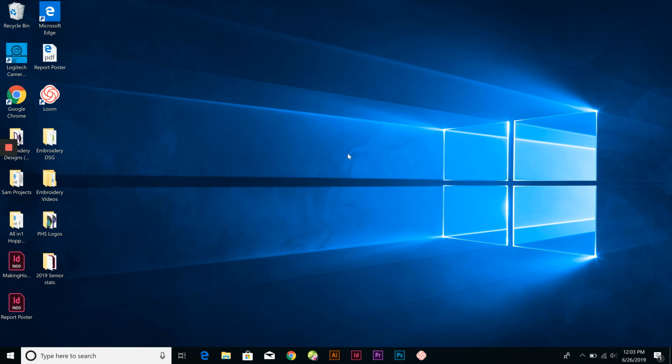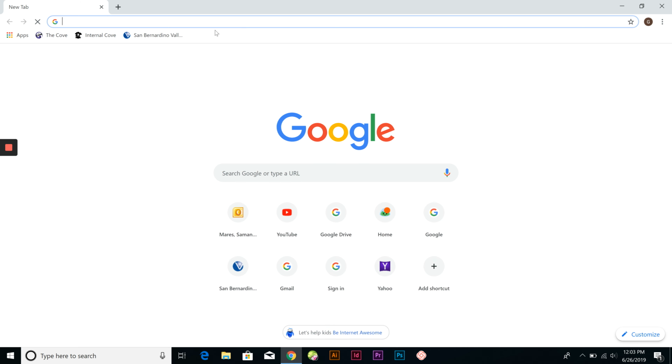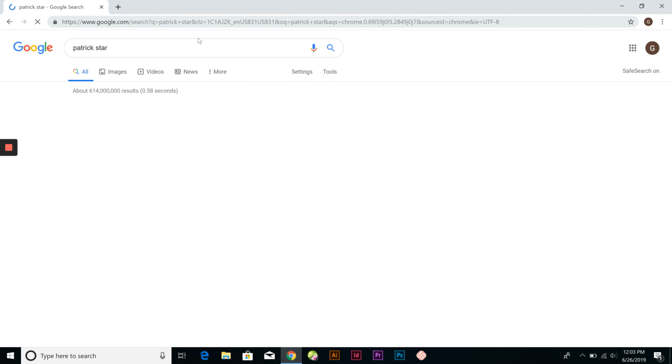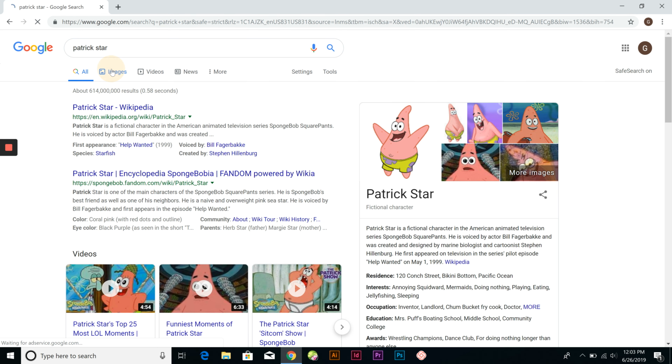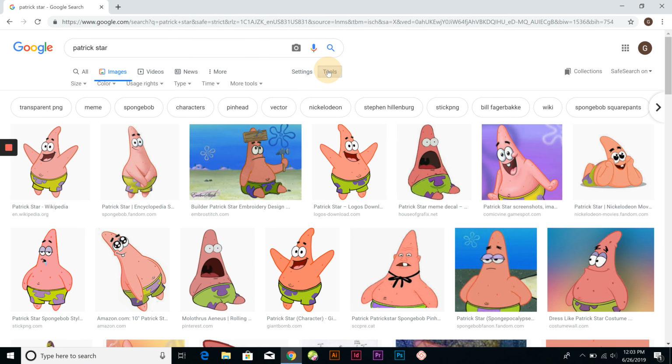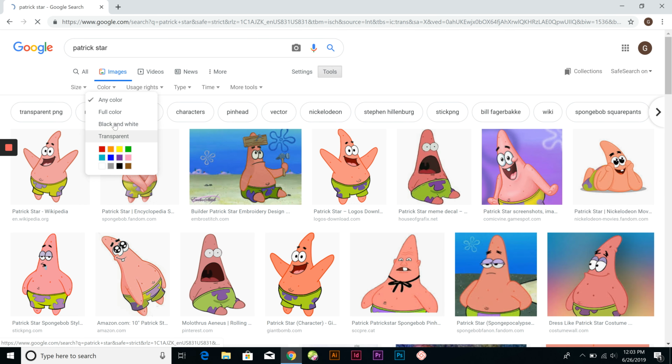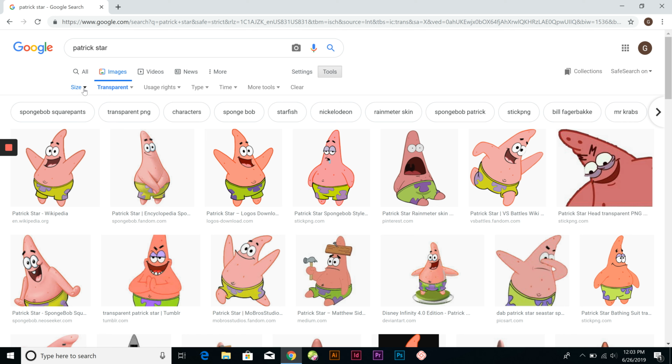In this video, I'm going to show you how to get an image from Google into Stitch Era. First, you just open Google Chrome and search whatever you want. For today, I'm going to use Patrick Star as my model. So you just go to Images, and for the embroidery machine, you don't really use a background, so you go to Color and Transparent. This is going to help you save time, as most transparents, as you're going to see in a moment, are all going to be PNG.